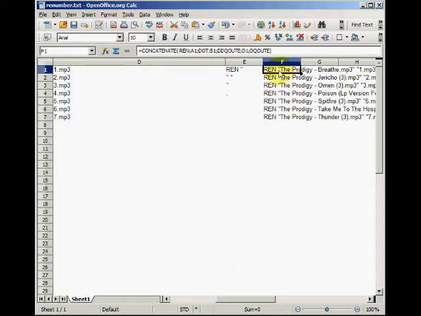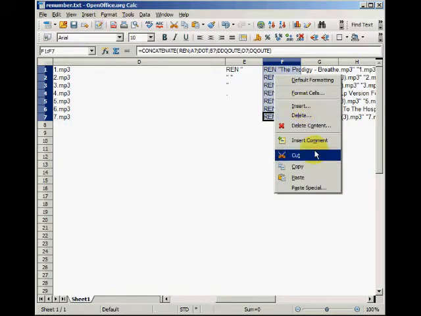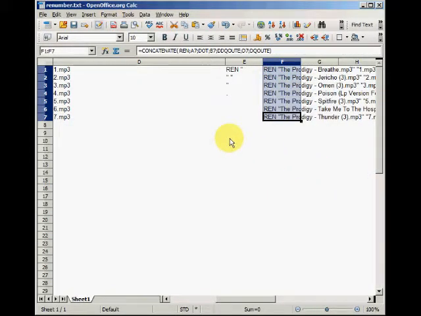Now the last bit that we use Calc for is just to copy the entire F column. So if we right click on that after we've selected them all, click copy, we've got them now in the clipboard, and then we'll move on to the text editor.